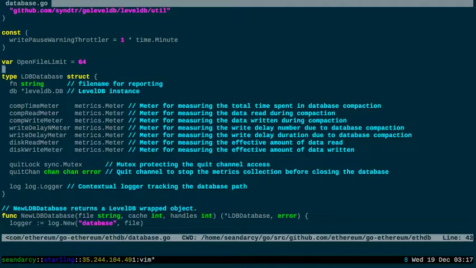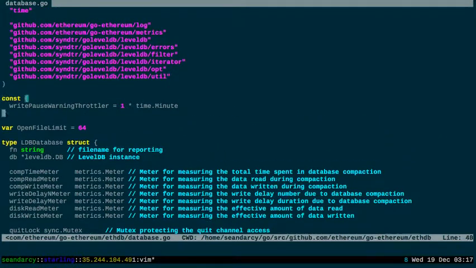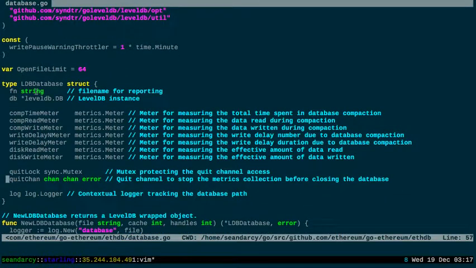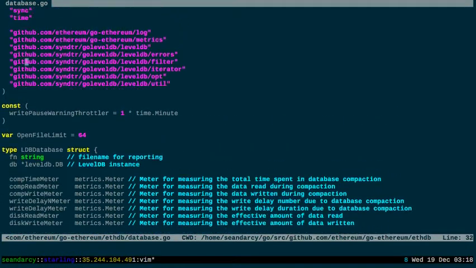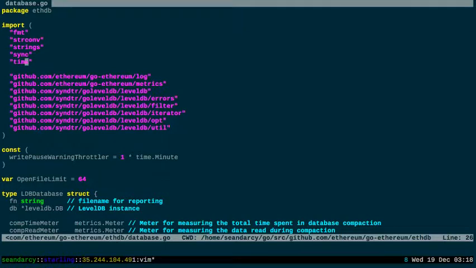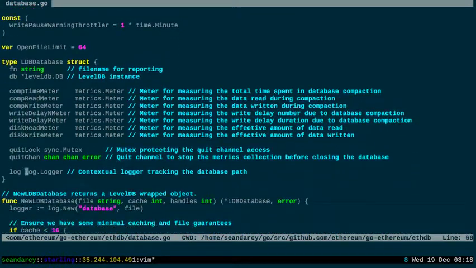Clear out of that for a moment. So they've wrapped this. They got some metrics for measuring how much the database is using. They got some locks, so when different threads are writing to it, and they got a logger, and that logger is specific to the database path. That's using Go-Ethereum log, which I think they've just copy and pasted another framework for their log one, to be honest.